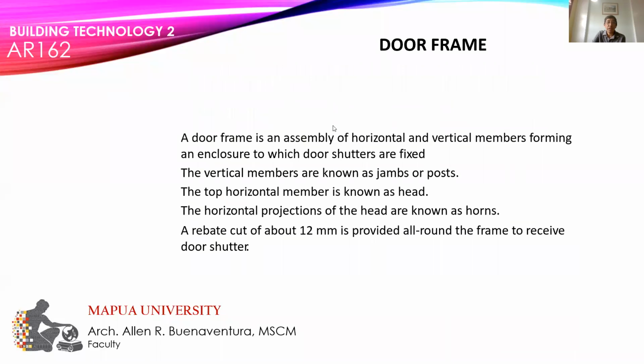The door frame is an assembly of horizontal and vertical members forming an enclosure to which the door shutters are fixed. The vertical members are known as the jamb or post, and the top horizontal member is known as the head. The horizontal projections of the head are known as horns. A rebate cut at about 12 millimeters is provided all around the frame to receive the door shutter.